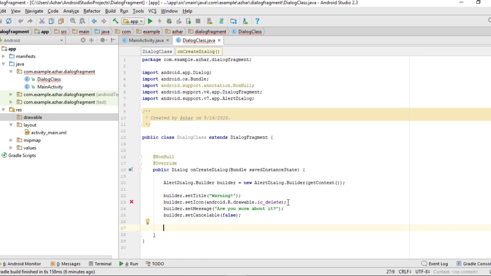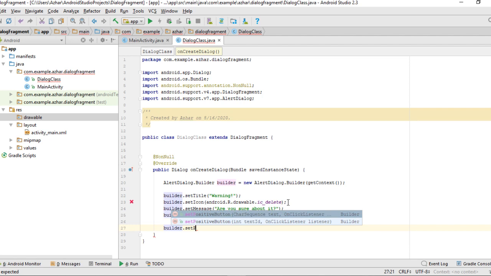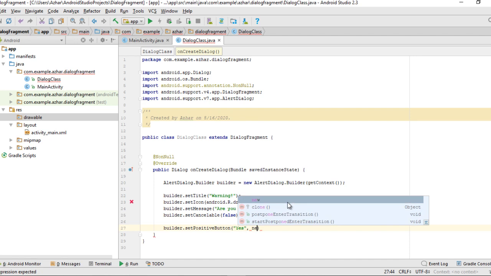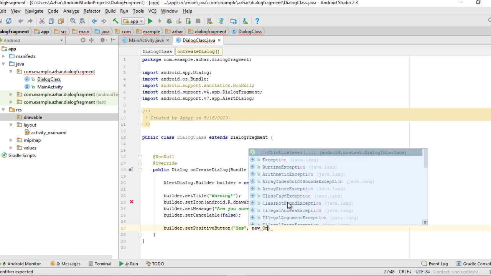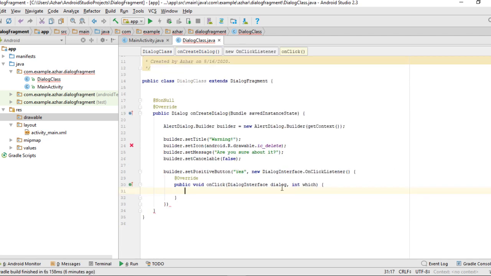So let's set the positive and negative buttons. builder.setPositiveButton requires two parameters. One is the text and the other one is the handler. The text should be Yes, and next the handler, new OnClickListener. Make sure that you import it from DialogInterface, otherwise it gives an error, and put semicolons here.